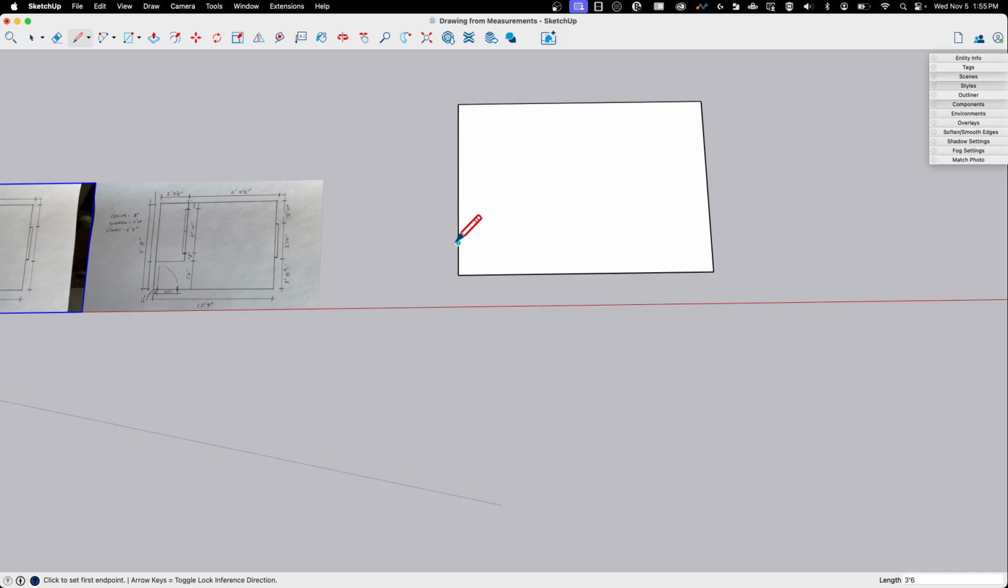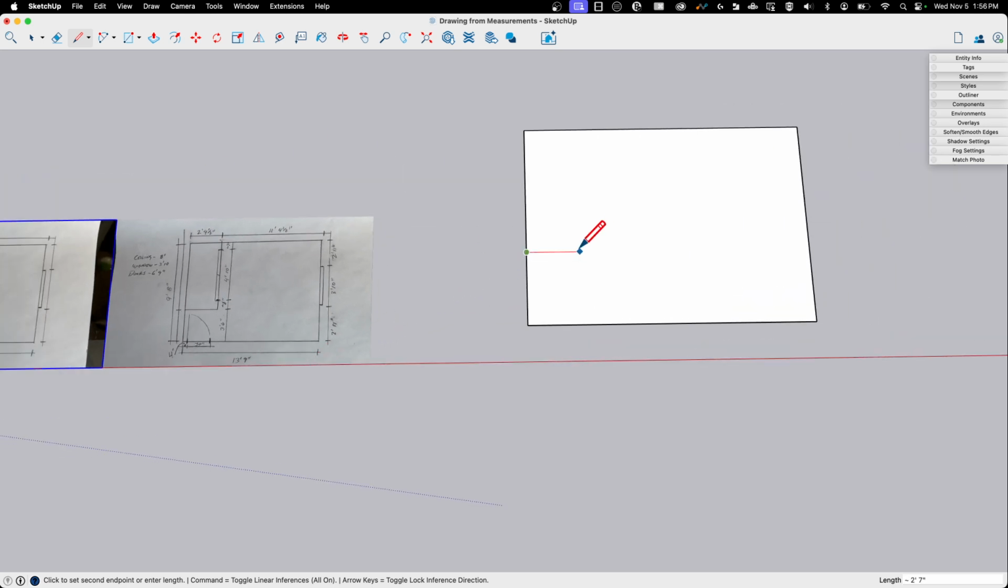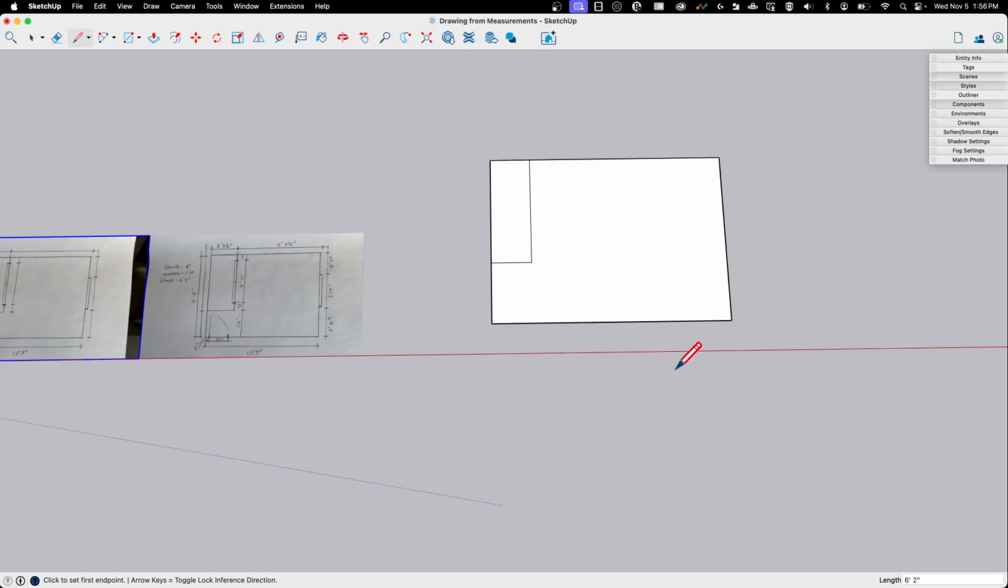That's going to give me an endpoint right there, 3'6". And then I'm going to come this way. This says 2'4½". So I'm going to go this way, 2'4.25", enter. And then I'm just going to take that line all the way up. All right, there is most of my walls.